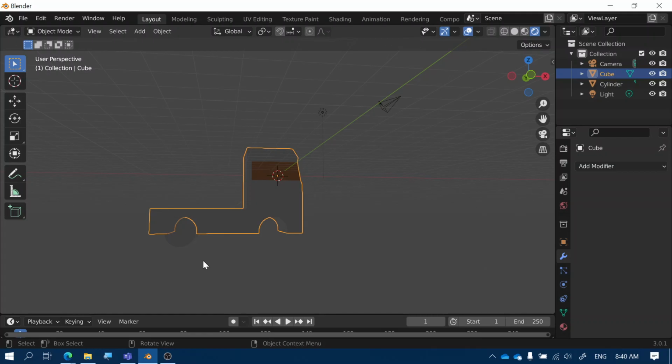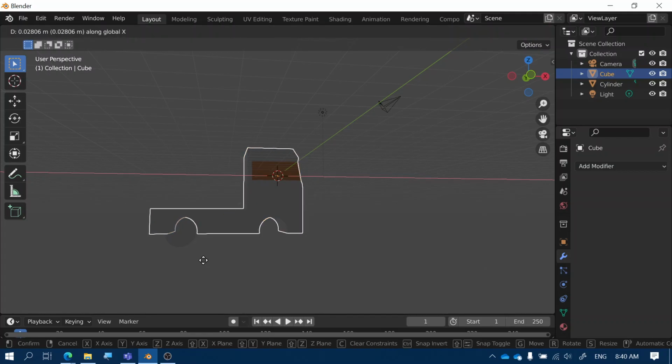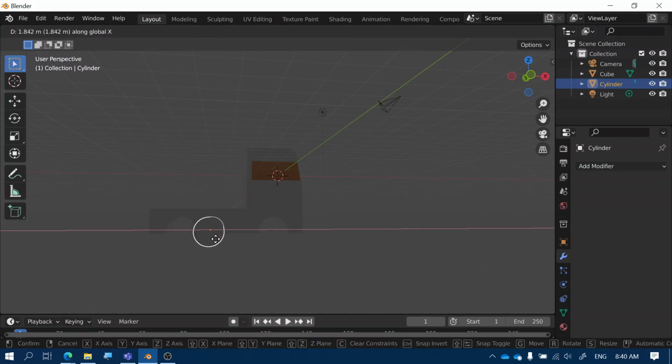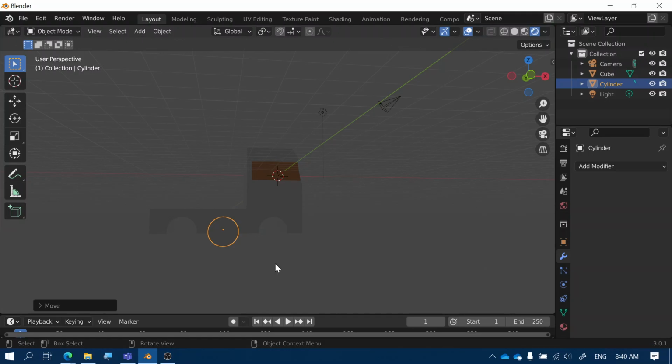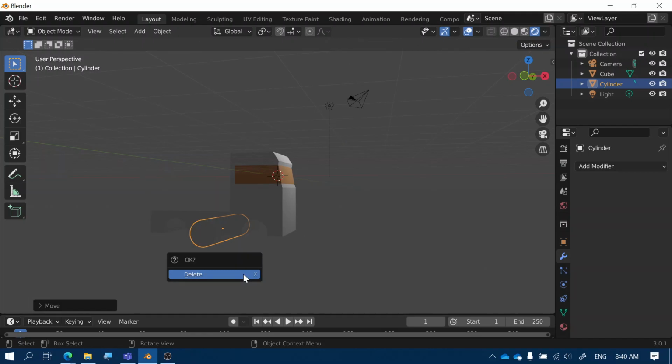Okay, and I probably want one more set of wheels, so let's do one more here. Or is that too many? It kind of looks like too many. I probably haven't left enough space on my truck. Okay, for now I'm just going to do 2 sets of wheels. So I'll delete that cylinder now that I don't need it.